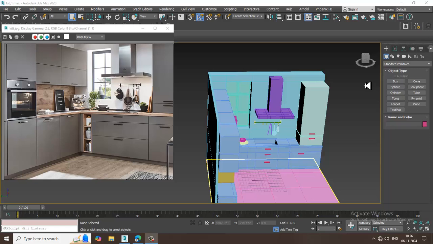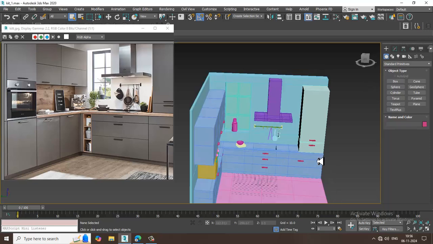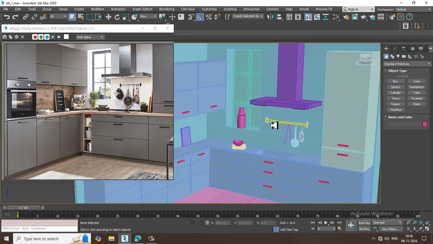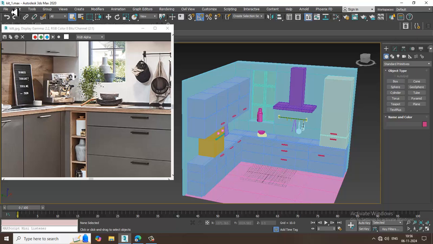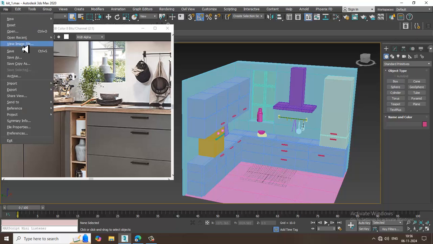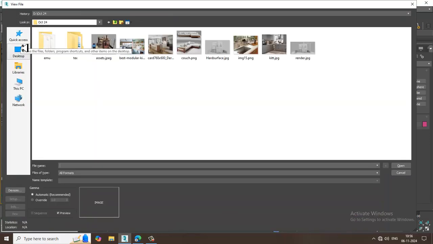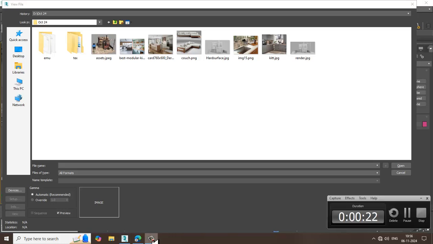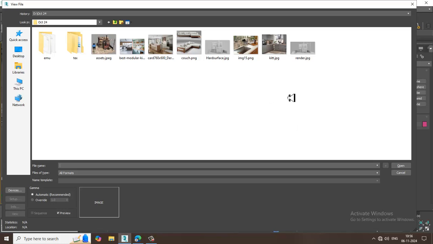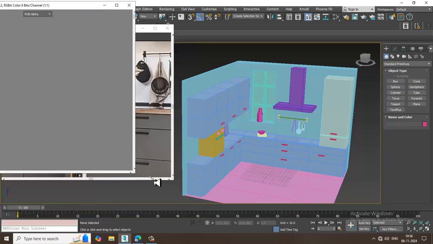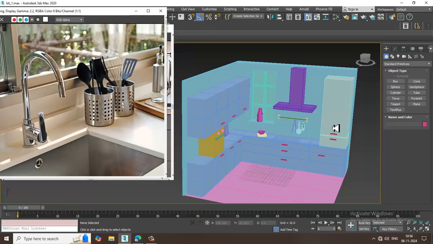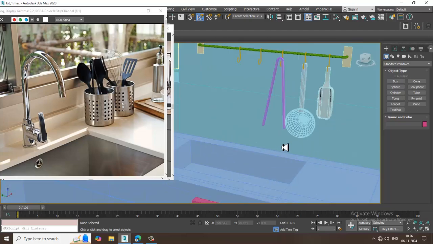So let's get started. As you can see over here, we have started with the modeling of this kitchen. So let's continue it. Now I have some other references for the kitchen as well, so I'll take some other references over here. First we'll create the tap and all this stuff over here. So let's go over here.